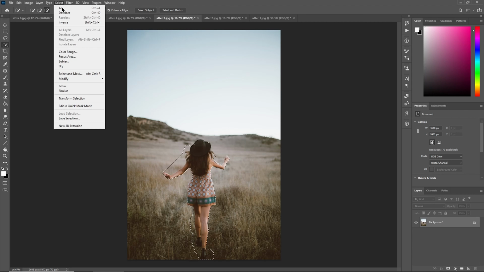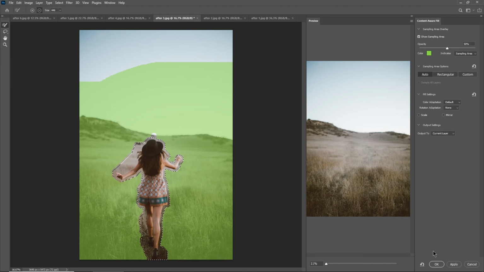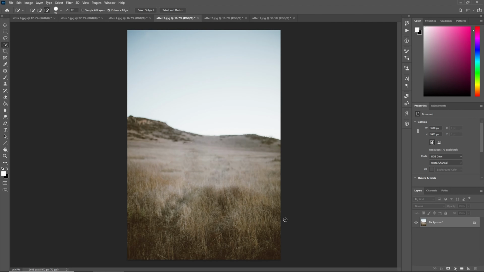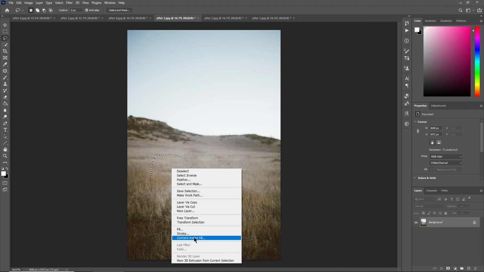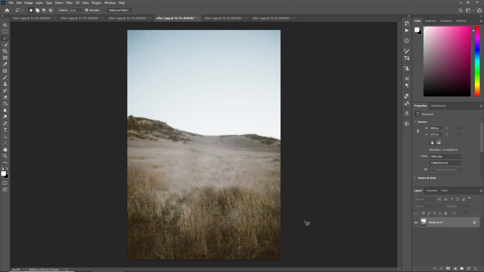Once you've done that, click Select, Modify, and then Expand. Set it to 50 and hit OK. Right-click, hit Content-Aware Fill, and click OK. You'll notice an artifact left behind. Grab the lasso tool, draw a rough circle around the artifact, then right-click the new selection and choose Content-Aware Fill. Once again, a perfect result.